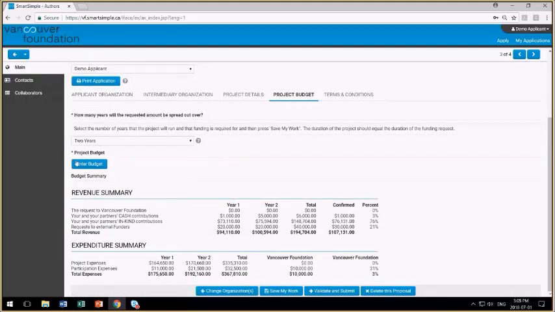You'll see for this one, I've already selected 2 years. Once you enter into the budget and save, the summary of what you've put in the table appears in the application form. This is a really handy way, if you're entering your project in progress and you're leaving and coming back, just to see where you are.